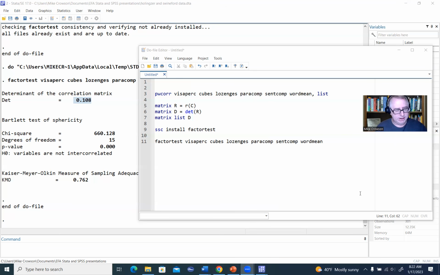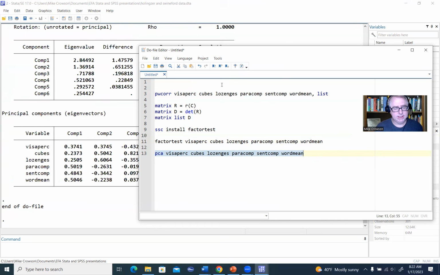So in order to carry out our analysis, first off, in order to get our eigenvalues, we'll type in PCA. So we're going to use the PCA command and then type in our variables. Okay, so this is the first step right here. I'm going to highlight this and run it.